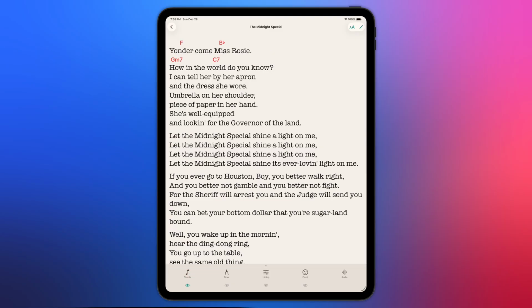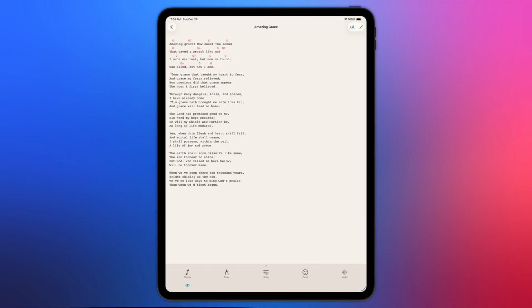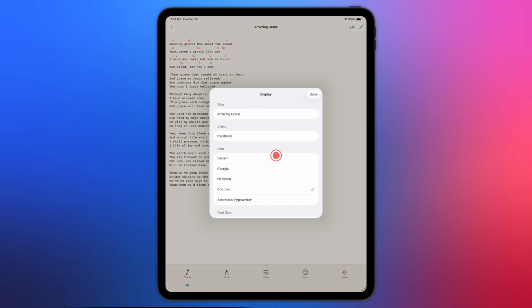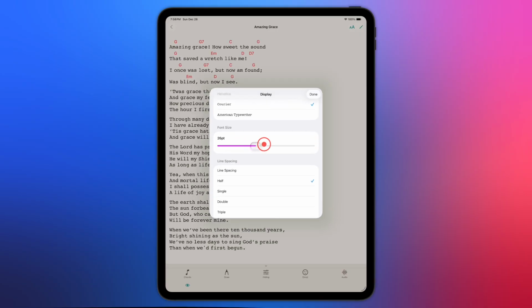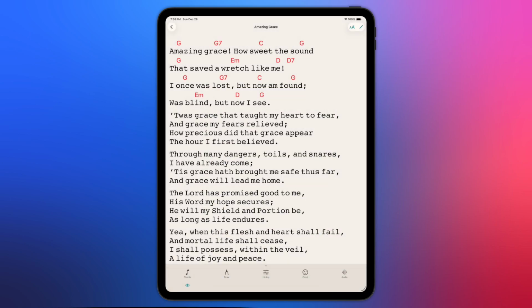Now, in the sample songs, you'll notice that Amazing Grace has chords already. I can't really pinch to zoom because I'm actually doing this on my computer screen through the simulator, so it's just the best way to give a view of the app and make a screen movie. In any case, so I've enlarged it.